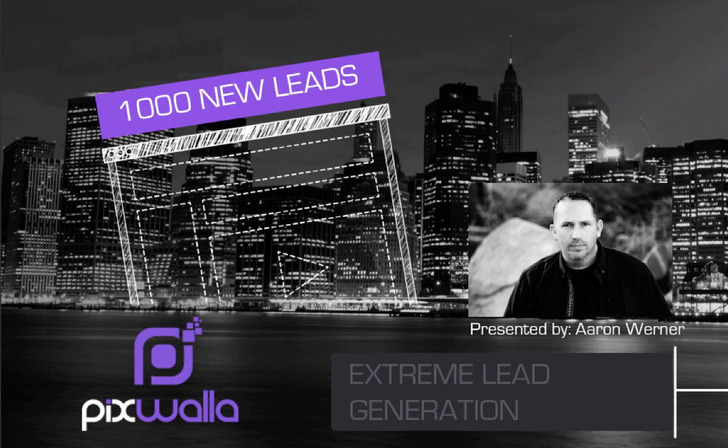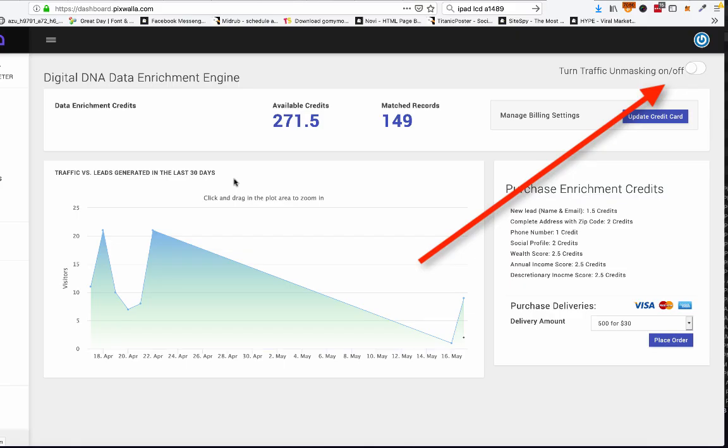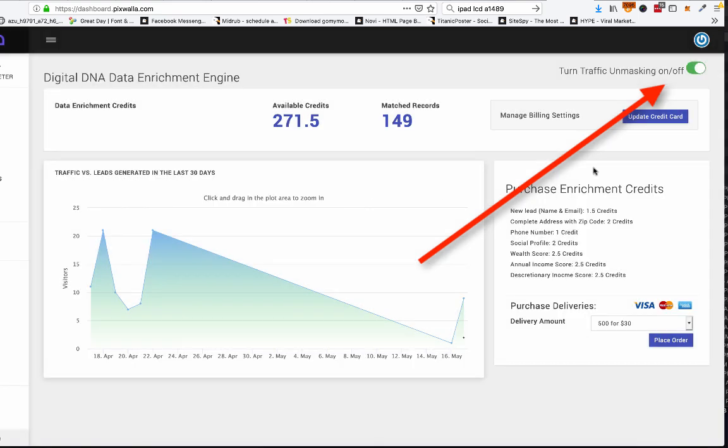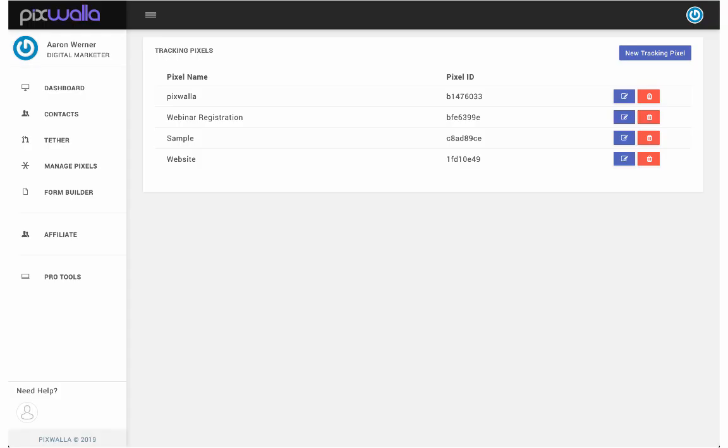But once that code is added, the website is now prepared to start generating leads, and we simply go into your back office and we flip the switch on right here, and that turns the system on, and now your system is generating leads from the traffic that's hitting your website, and it's automatically moving those leads into the appropriate email campaign that they need to be associated with.